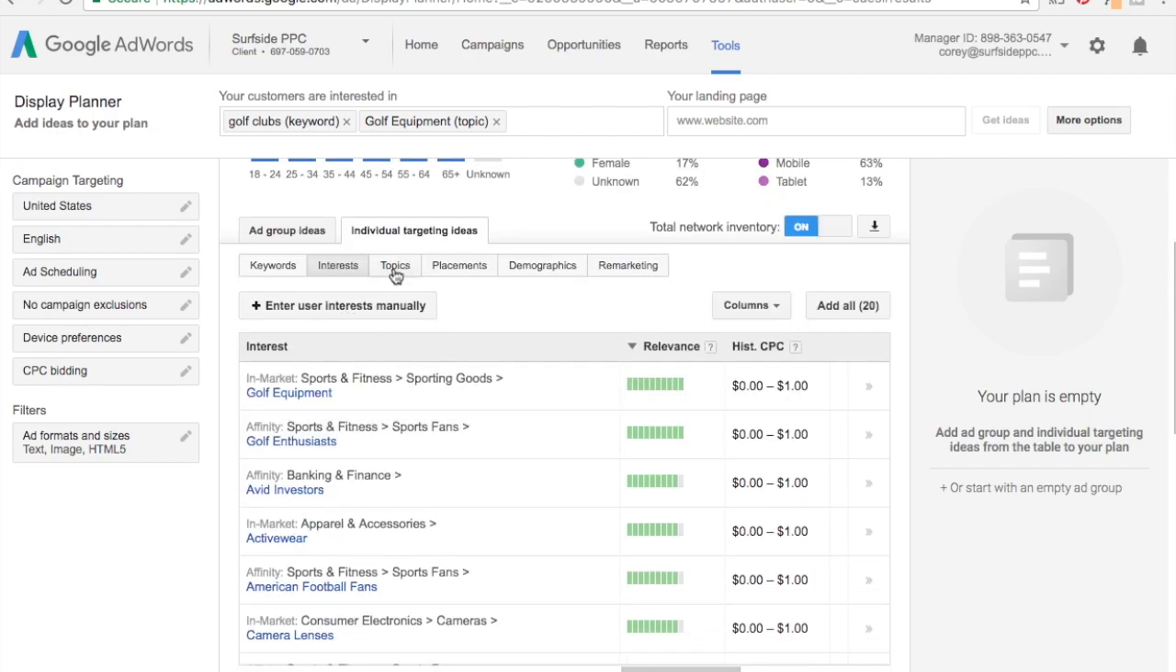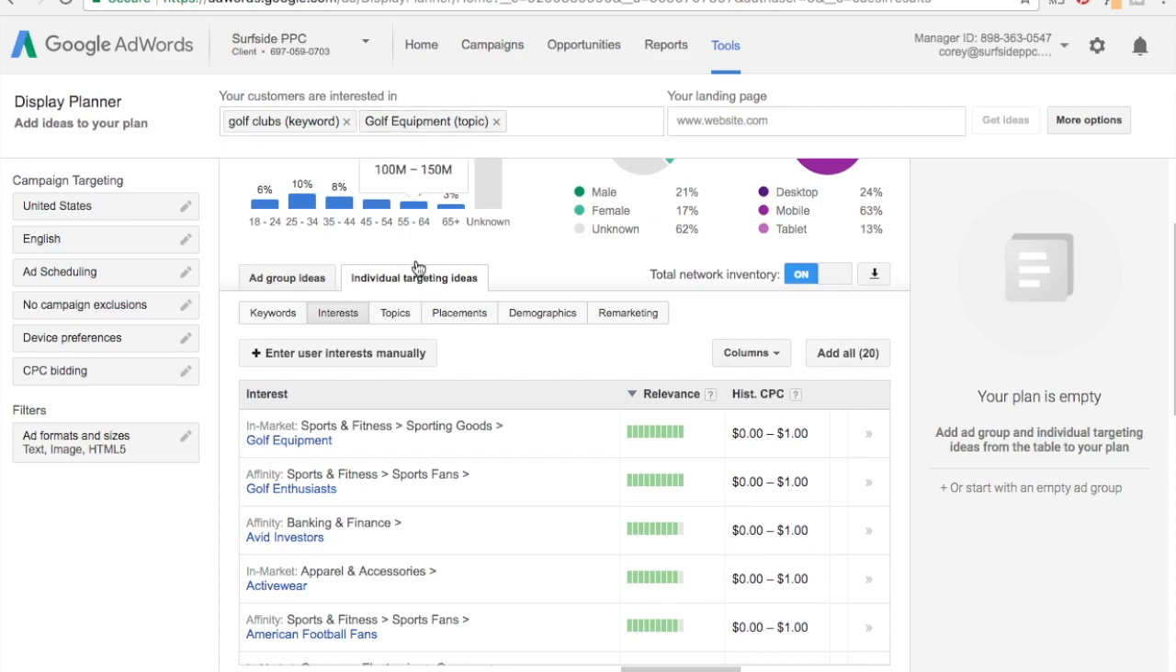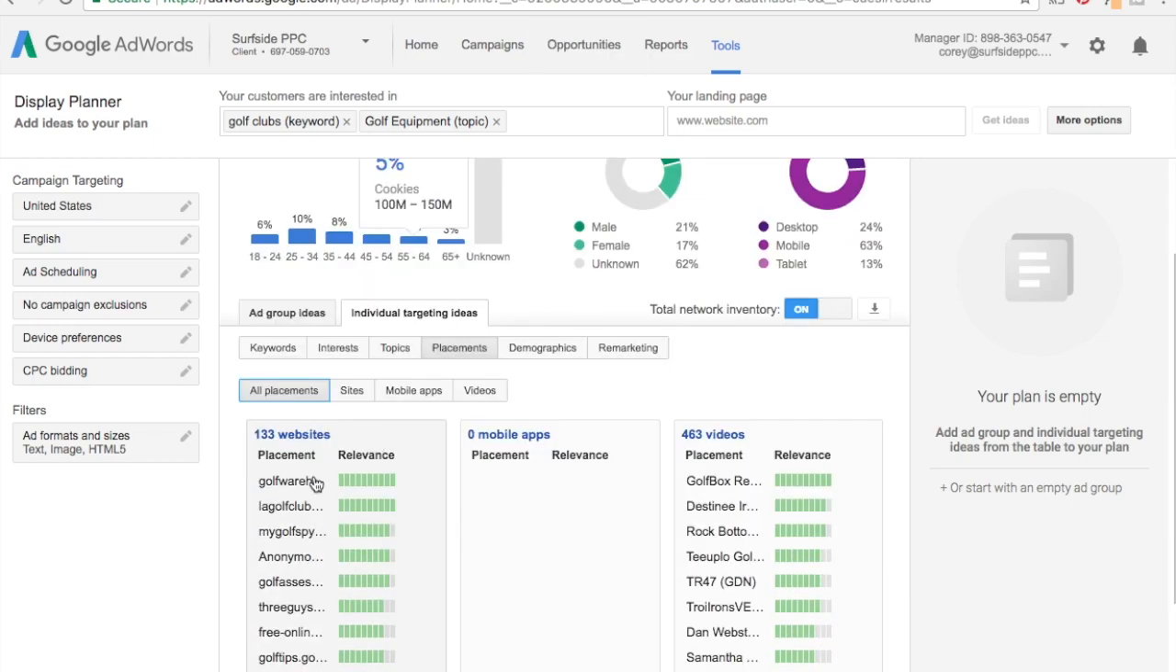I usually don't use topics. I just use that up here for searching, but I usually don't target by topics. It tends to not be extremely related. So we come into interests and placements. So what I'll usually do is those three, and I'll create three separate campaigns and test them against each other and see what performs best.